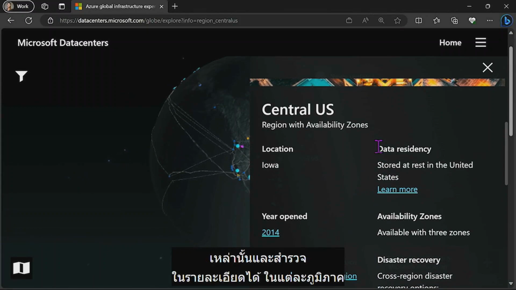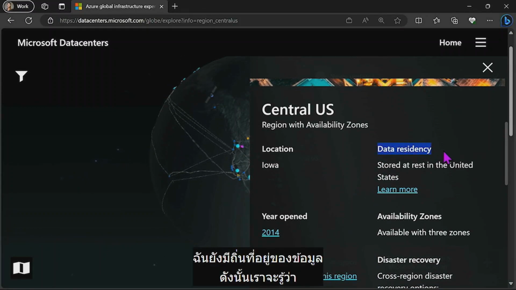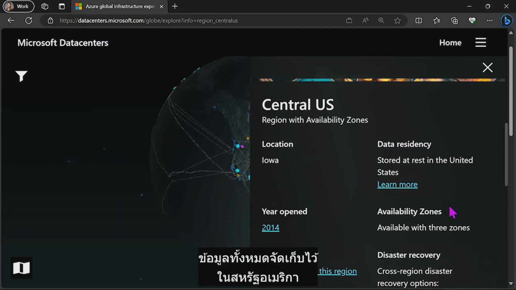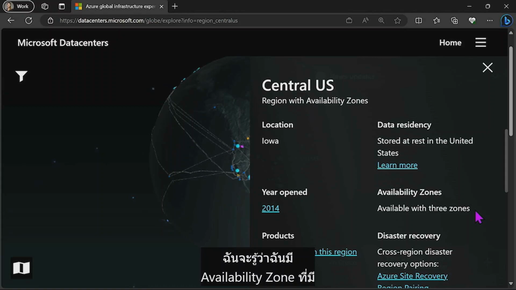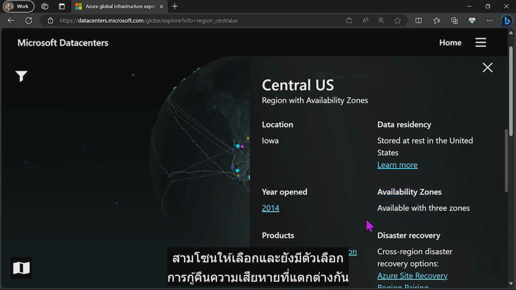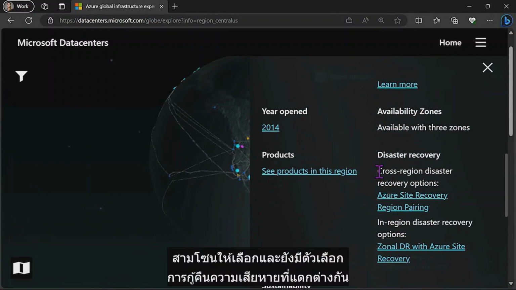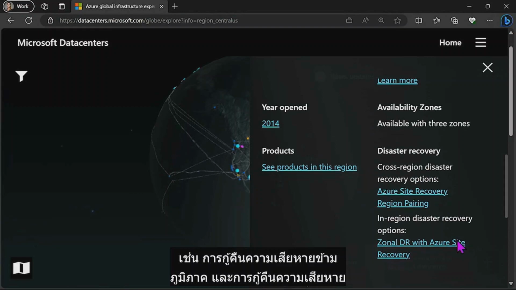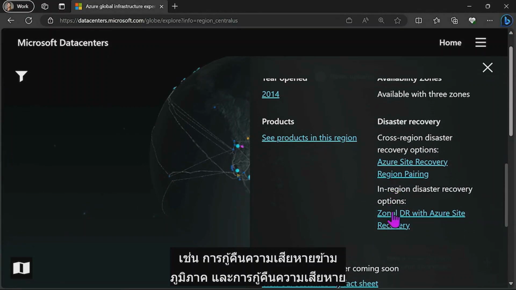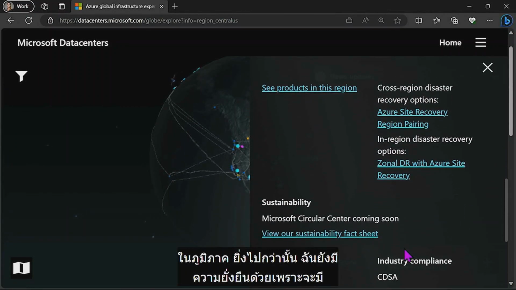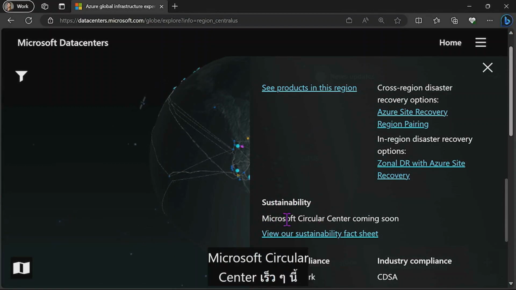For each region, I also have the data residency. So I will know that everything is stored in the United States. I will know that I have availability zones with 3 zones available, and also different disaster recovery options such as cross-region disaster recovery and in-region disaster recovery. Moreover, I even have sustainability, as there is a Microsoft Circular Center coming soon.